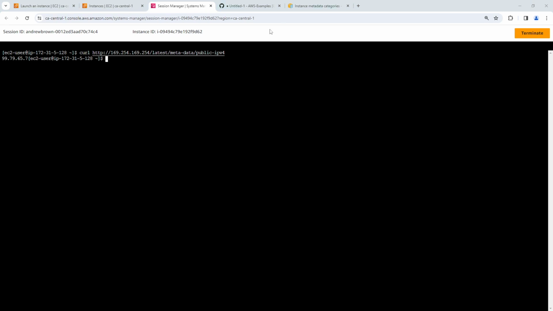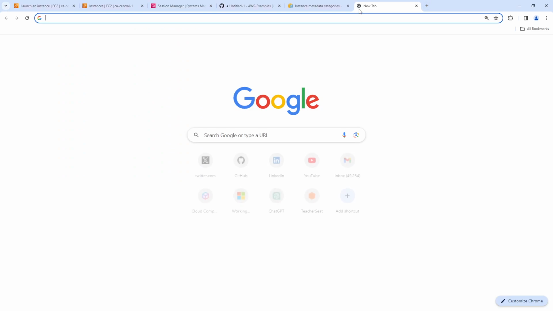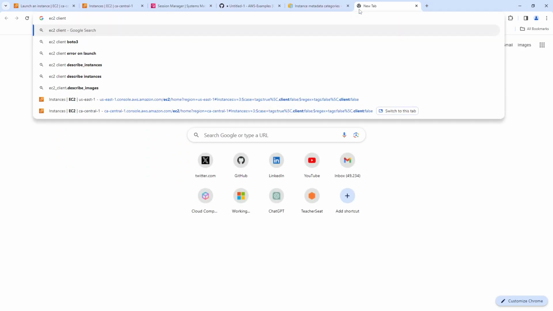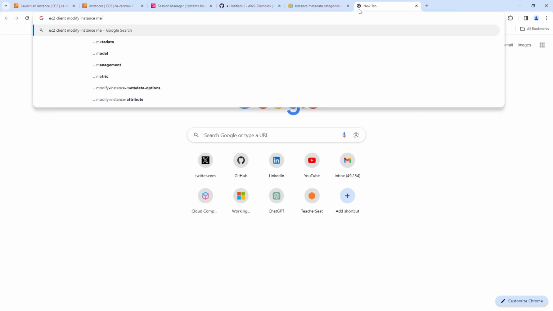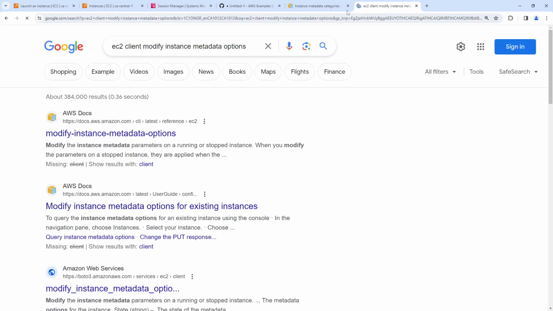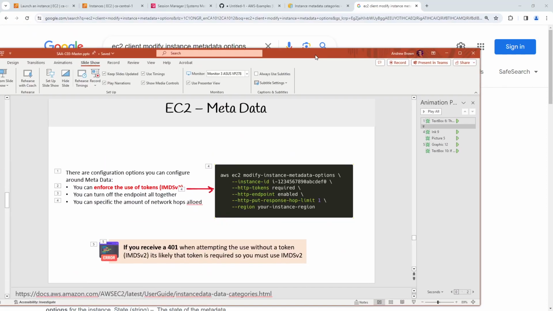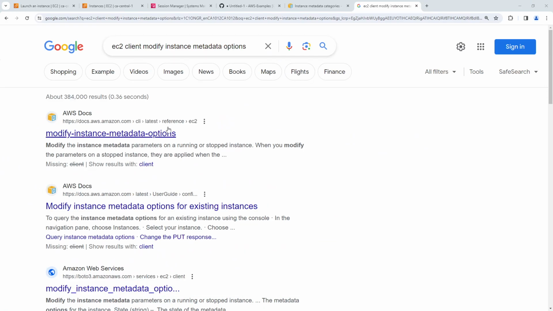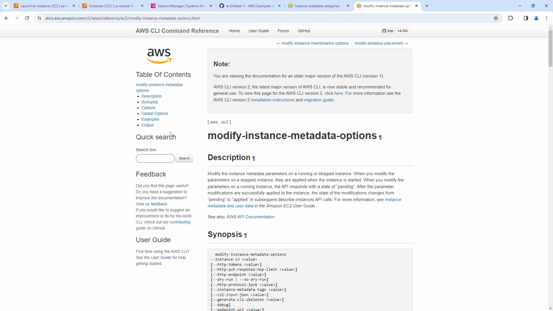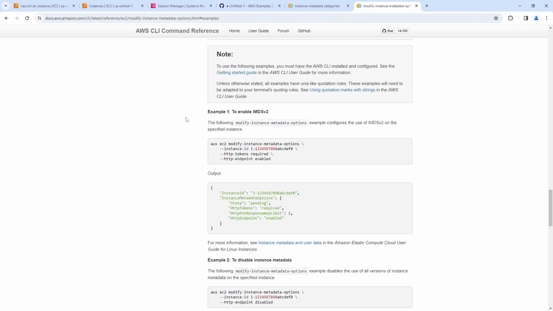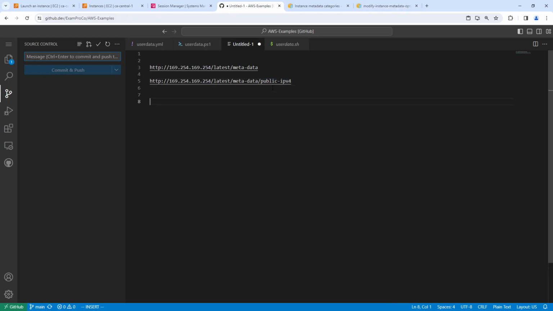So this one is the modify instance metadata options, I think it's called. So we'll say EC2 client modify instance metadata options. I make it sound like I have all this stuff memorized, but I don't. I have slides over here to appear a little bit smarter than I am, but definitely can get stuff done here. So we go down here below and we can see our example here. I'm going to go ahead and copy this. And I'm going to go back over to our Scratchpad.